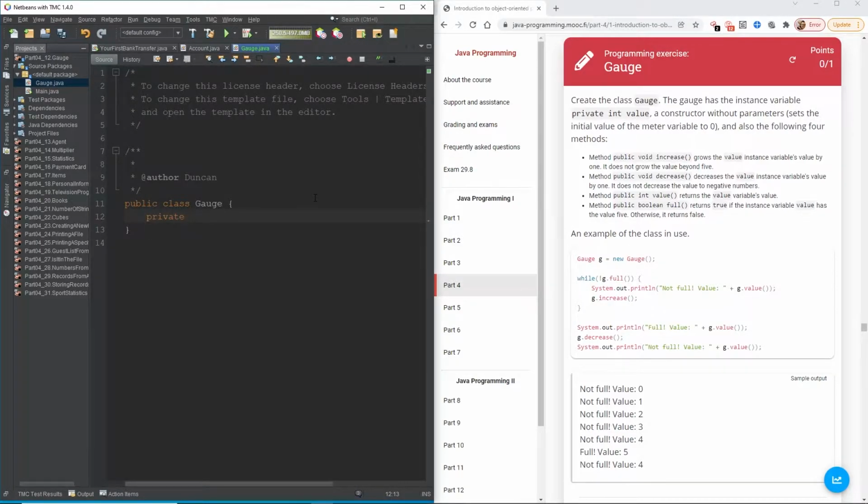So private int value. Then we've got basically a default constructor, isn't it? I think it said. Oh, okay, so it's not quite default, but it sets the value to 0. So public gauge. It doesn't take any variables, but it does set the meter to 0. So constructor without parameters sets the initial value of the meter variable to 0, and also the following 4 methods. I wonder if they mean another variable, because we've got public int value, but we don't have a meter variable. So we'll keep an eye out for that.